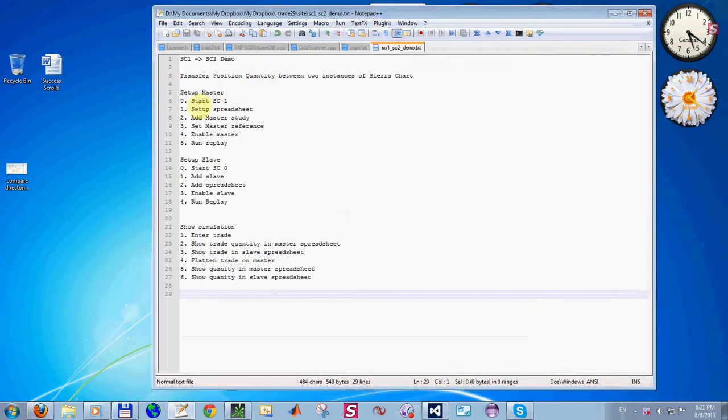The first thing we need to do is to set up the master, and then we're going to set up the slave. For the sake of the terms that I use, Sierra Chart 1 is the master. That's the one where we're monitoring the position size, and we want to transfer the current position size in Sierra Chart 1 to a second instance of Sierra Chart, which I call Sierra Chart 2. Now, there are two studies. One study is called the master study. That's applied to Sierra Chart 1. The second study is called the Sierra Chart slave, and that's applied to Sierra Chart 2. And I'm going to show you how I do that in just a moment.